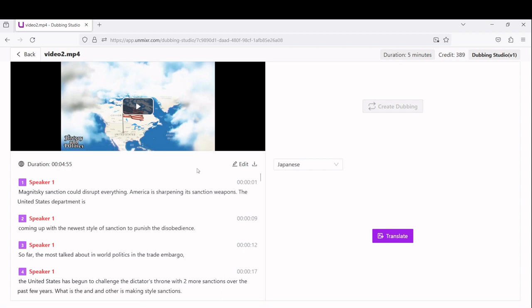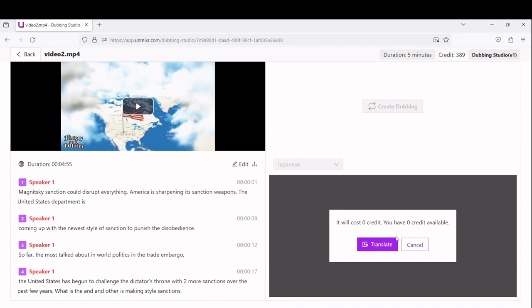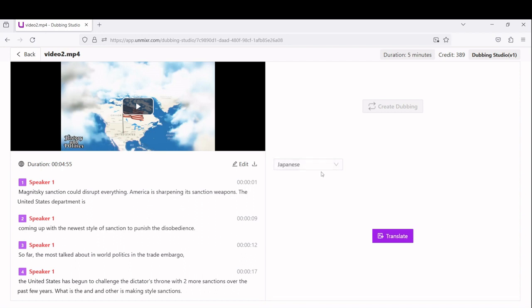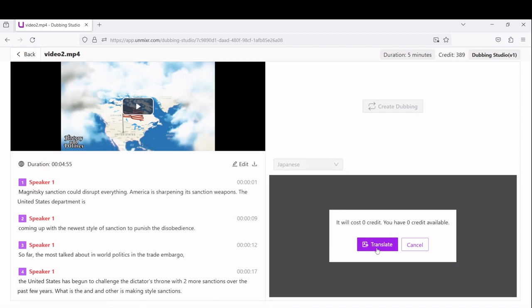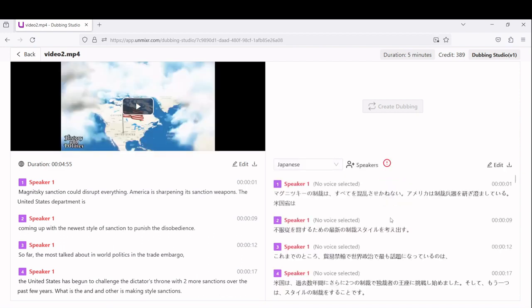As I mentioned earlier, dubbing is a three-step process: transcribe, translate, and dub. We already transcribed it. Now we need to translate it. And once the translation is completed, then the dubbing will be available for us. Let's translate it. To translate into different languages, select the language option from here and then translate. Well, the translation is completed.